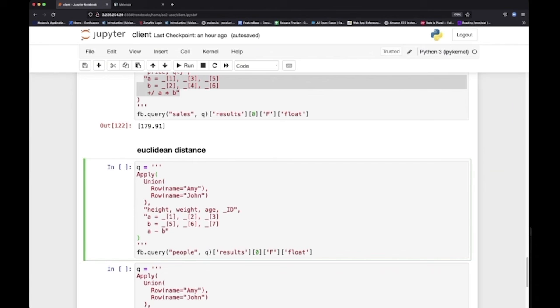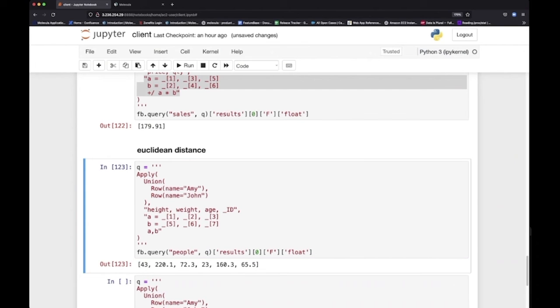The first query is segmenting our records in FeatureBase. We're saying, give me the record for Amy and John, and then pull their height, weight, and age. That's what we'll do the computation on. The first thing we can do is pull both of those back. You can see this is John, this is Amy. To compute the Euclidean distance between them, we take the difference, square them, sum that, and then take the square root.